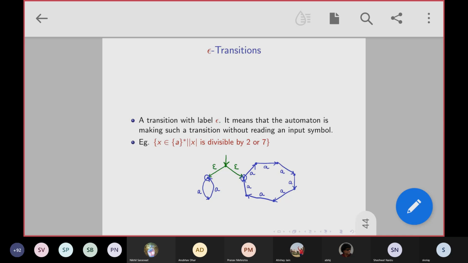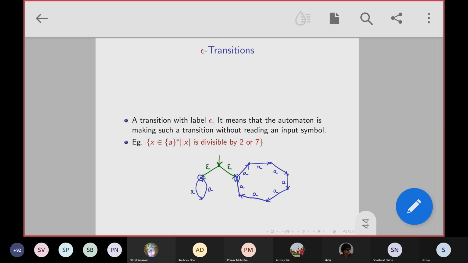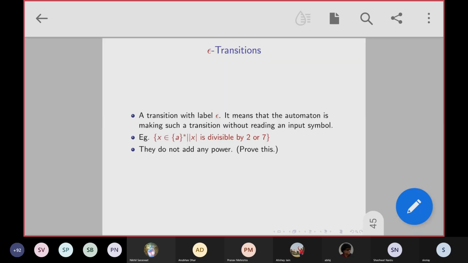But do they actually increase the power of an NFA? Actually, they do not. If you have an NFA with epsilon transitions, you can construct an NFA without them by getting rid of these epsilon transitions. You can prove it inductively, but just by looking at the transition diagram, what should you do if you want to get rid of edges labeled by epsilon?